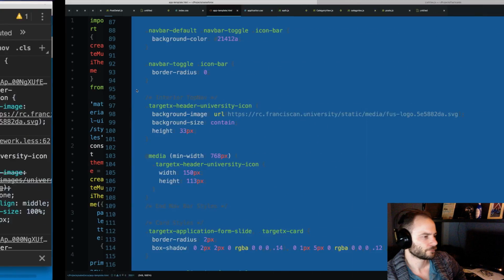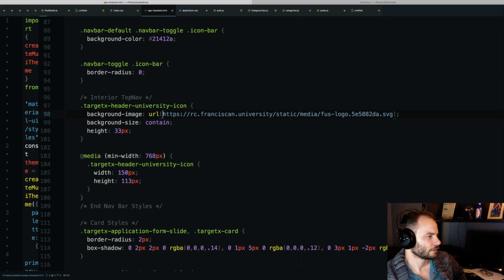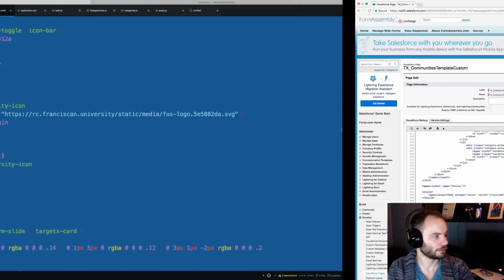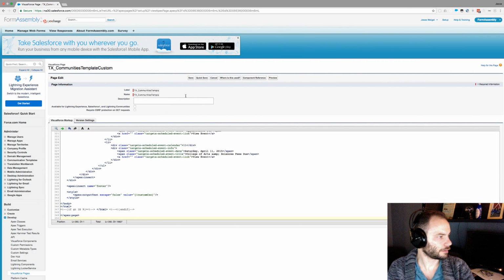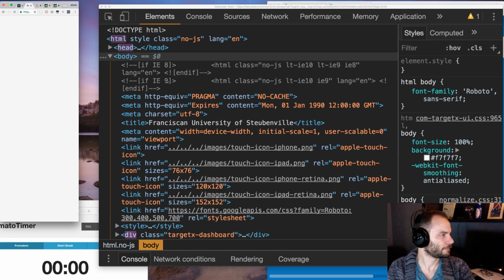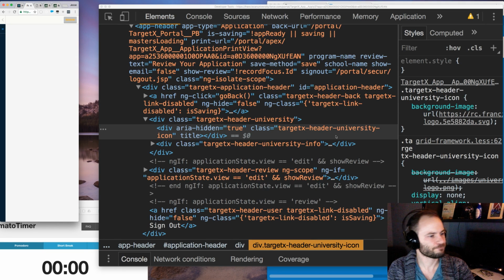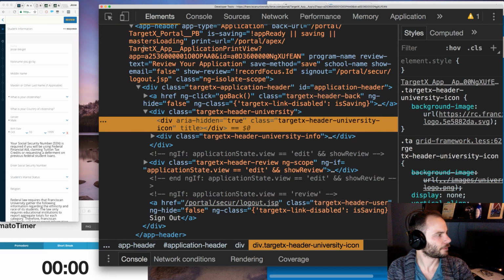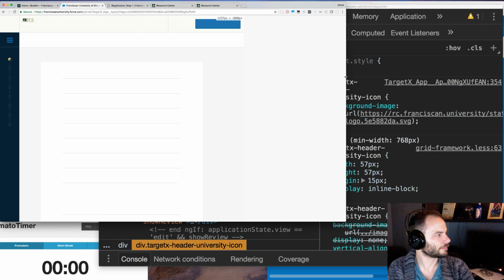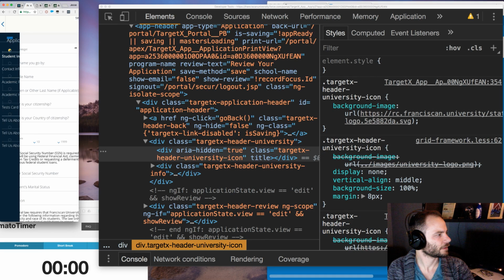Oh, let's try this. I'm not 100% sure this is the problem, but it's worth a shot. Nope. Thought it might have been thrown in error. Okay, well let's see. University icon title. Let's see if the other one is being applied. Nope, it's not. Interesting.